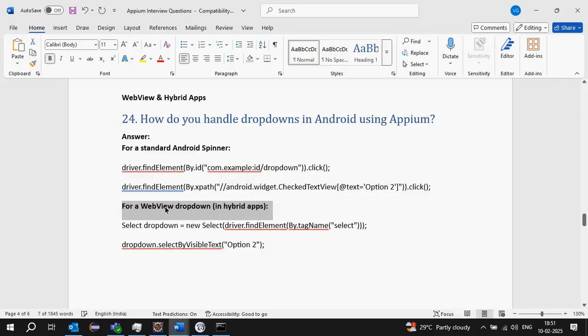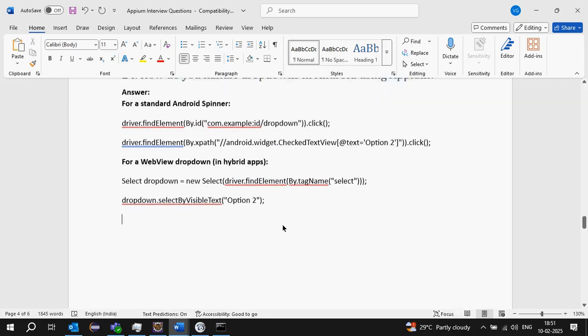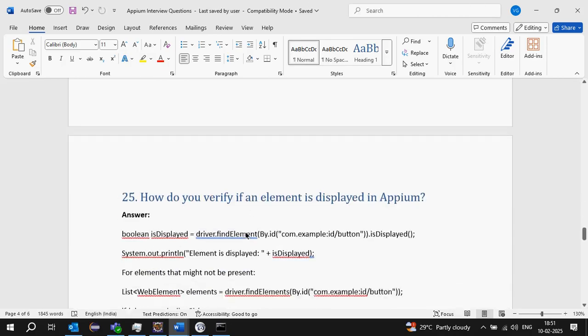Suppose it is a hybrid app, then it is normal Selenium only. By using the Select class, we can select by visible text. The Select class will work only if it is a select tag. Otherwise, in WebView also, the same way: first click on that drop down, then it will expand, then click on the element. Like that we can handle the drop down.